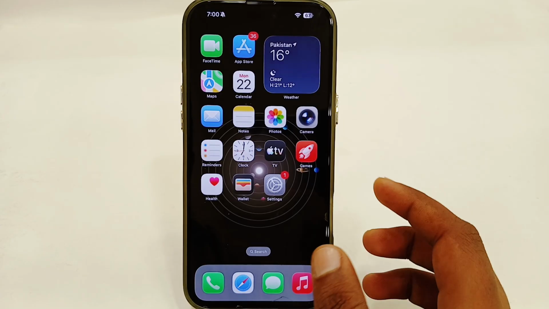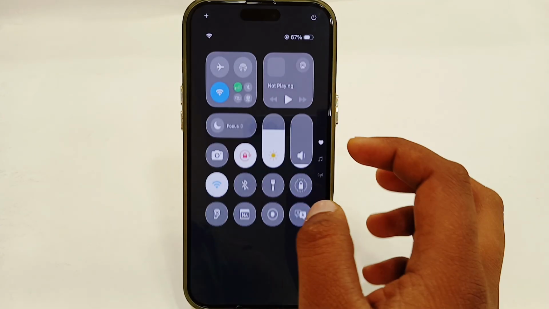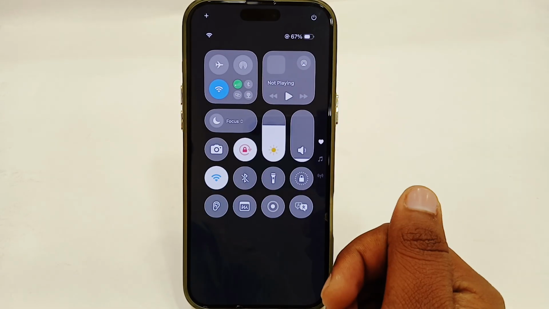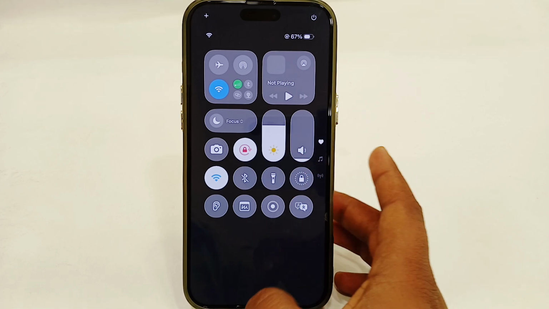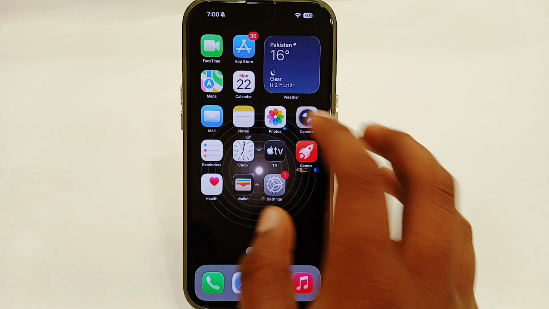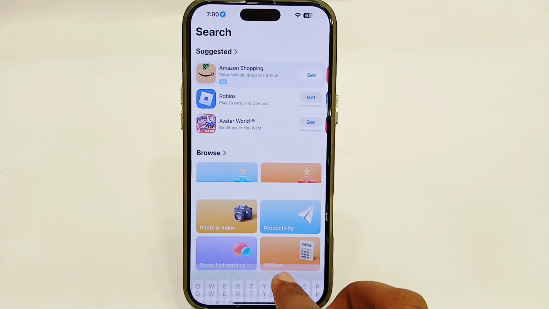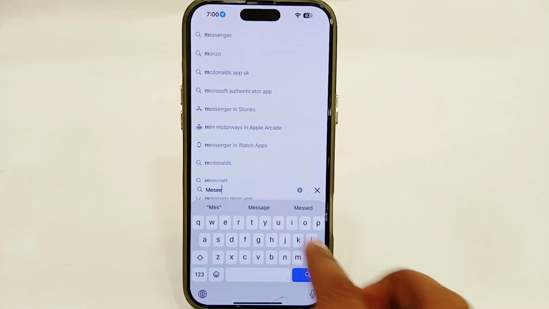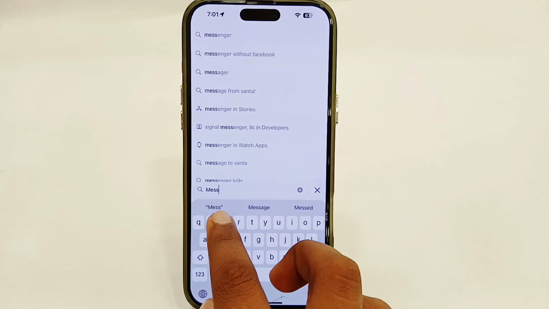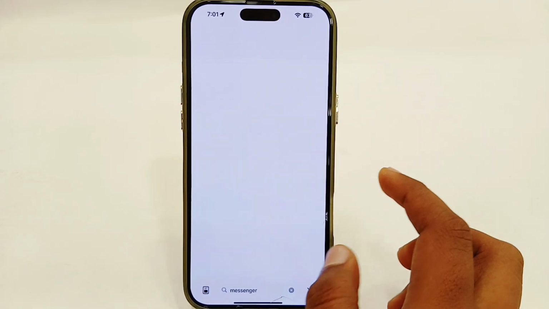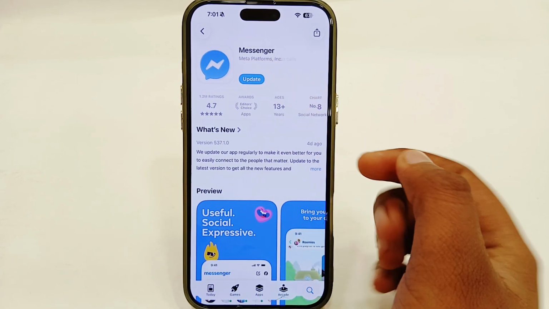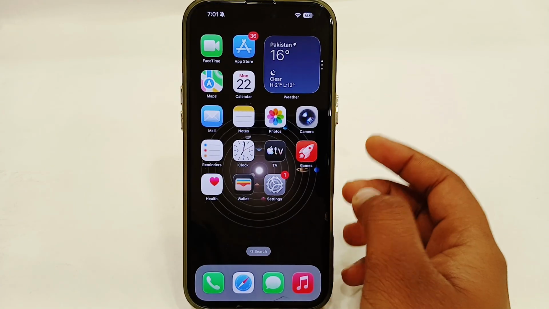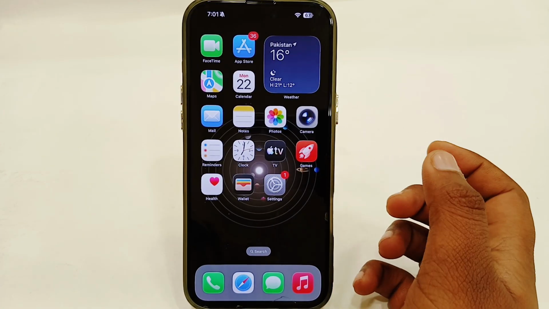You just have to simply go back from here. The very first thing is to make sure that you have a stable and strong network connection. It might be your Wi-Fi or cellular data, or you can also try to switch between your Wi-Fi and cellular data. Or go to the App Store, search for Messenger, and make sure that your Messenger app is up to date. There is no pending update for your Messenger app. If you find one, just update your app. After updating, go back and retry to see if your issue has been fixed.